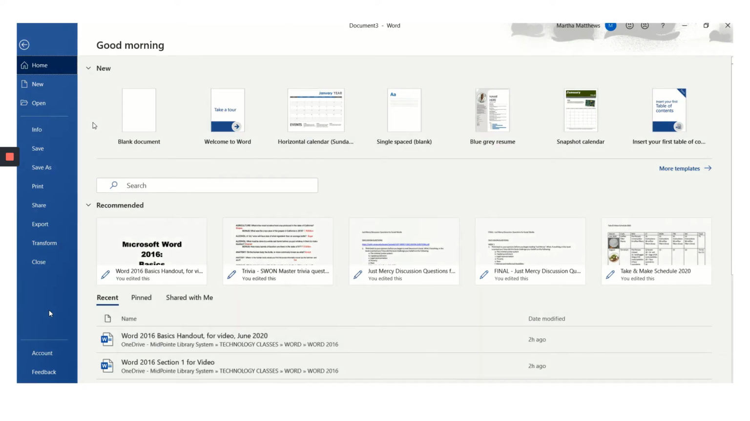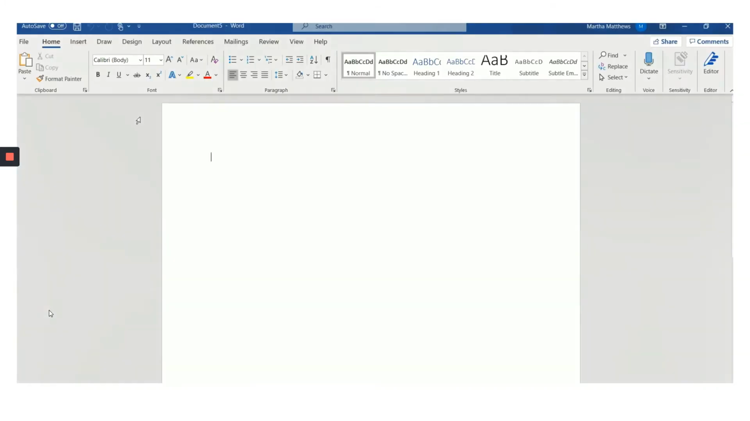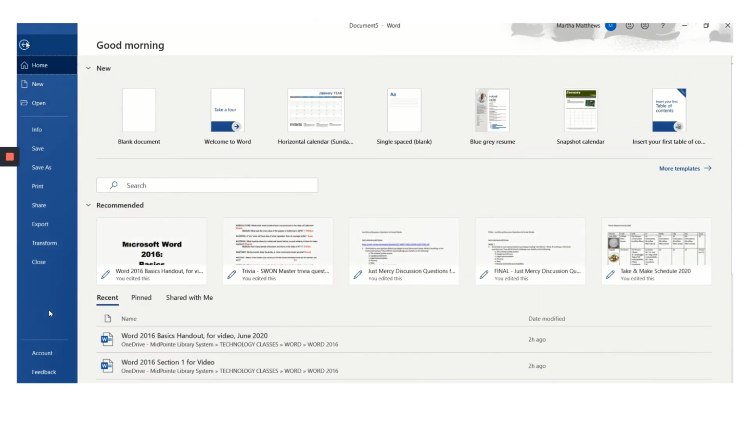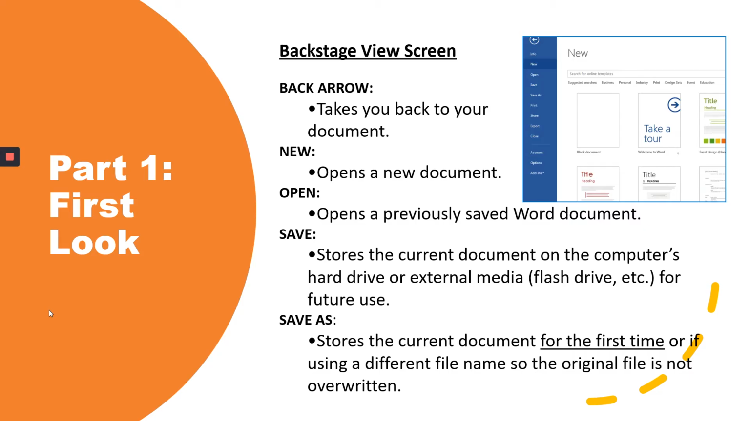Let's open a blank document. First, click on Blank Document. Your document opens, and if you want to go back, click on File.